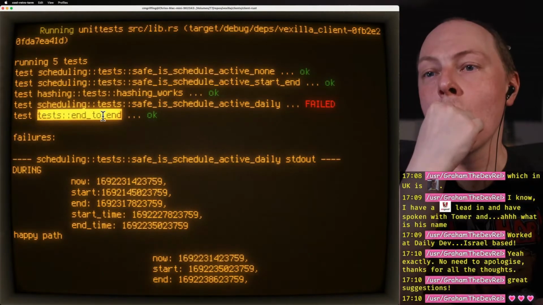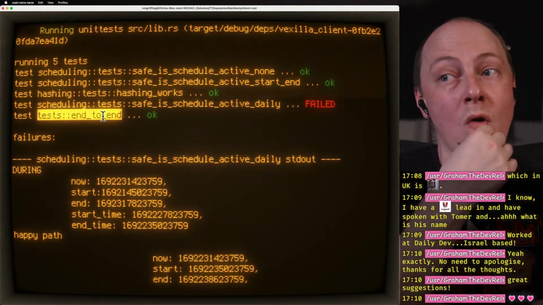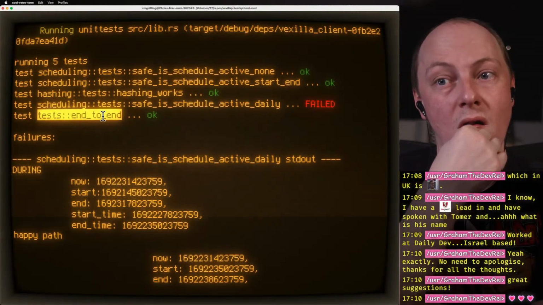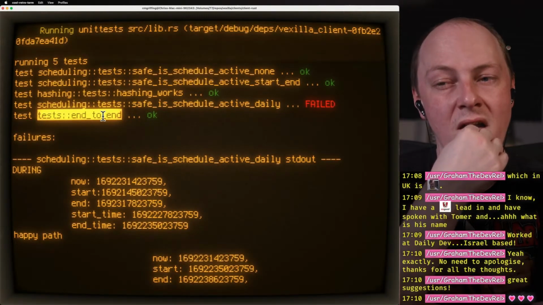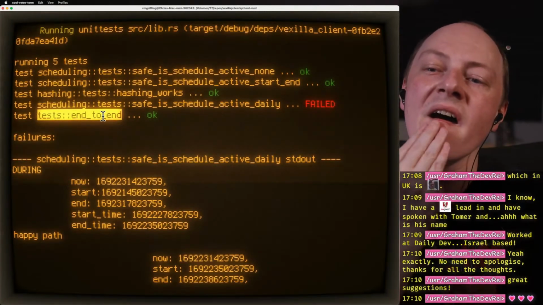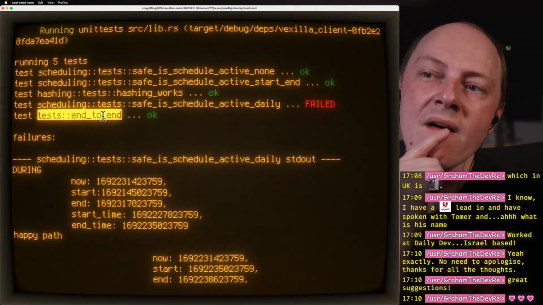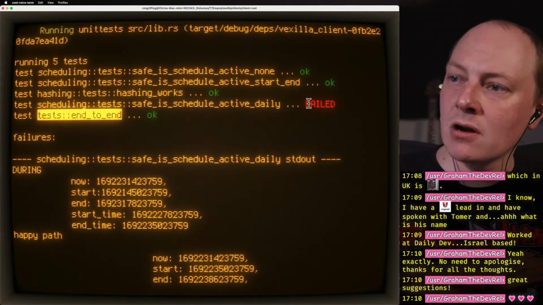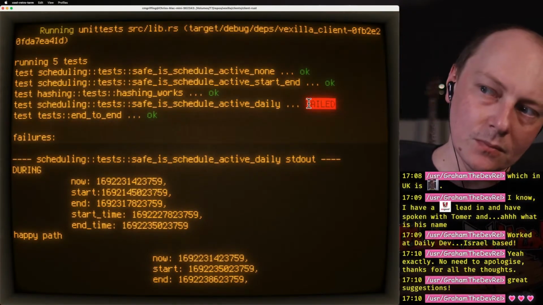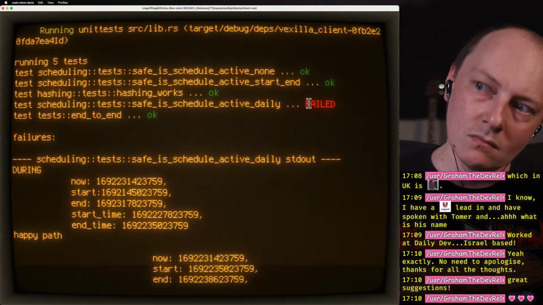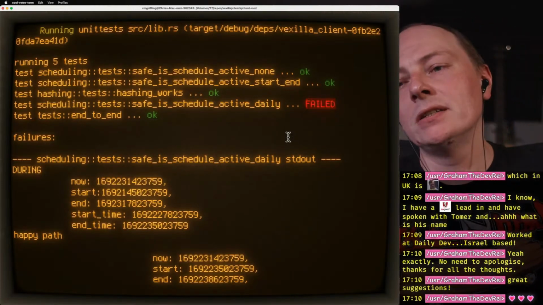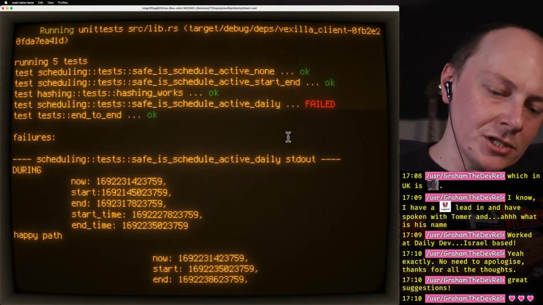Okay. So yeah, this is just our UTC midnight issue.